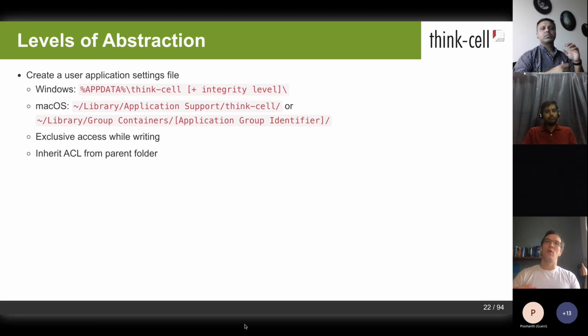And then because we know what the function is supposed to do, we know the semantics of the function, and those semantics are descriptive enough, we can implement some default behavior just because it makes sense. For example, we could always say when we create that settings file, we want to obtain an exclusive lock while we're writing that file, because nobody should read a partially written settings file. And last but not least, we could always say we want to inherit the access control list from the parent folder, because that parent folder is a system folder and it presumably has the correct access control list set.